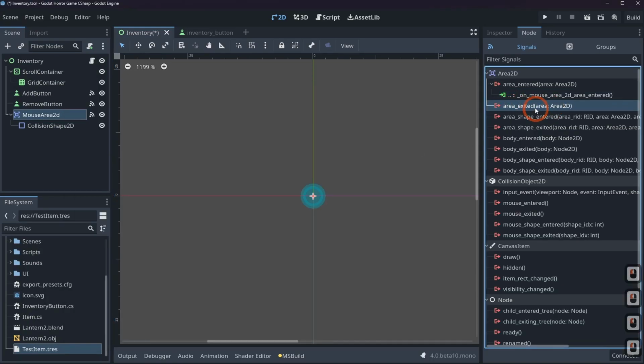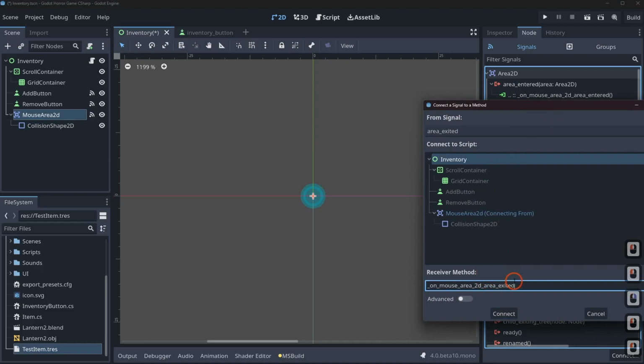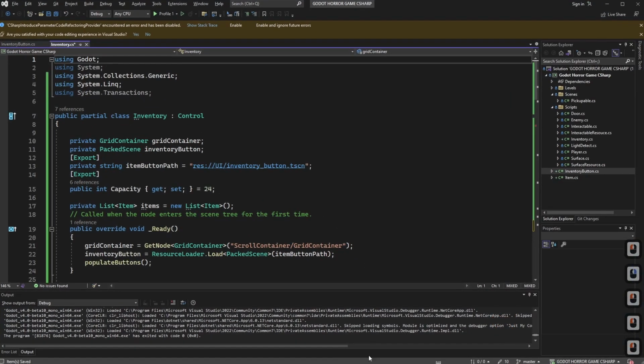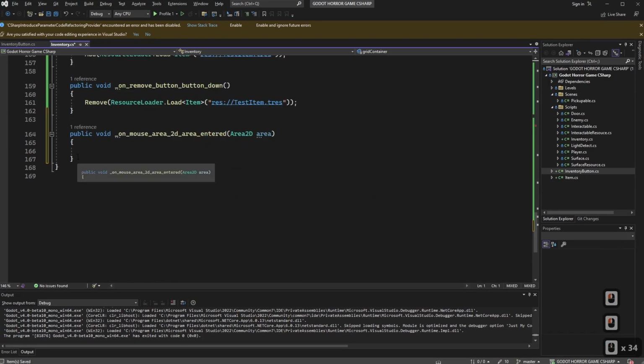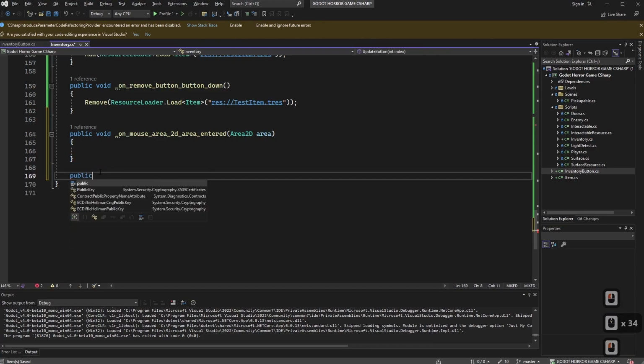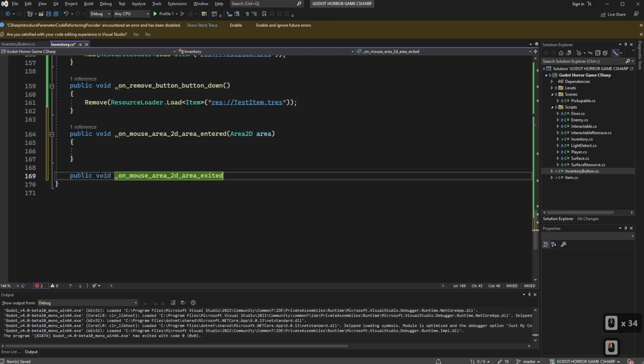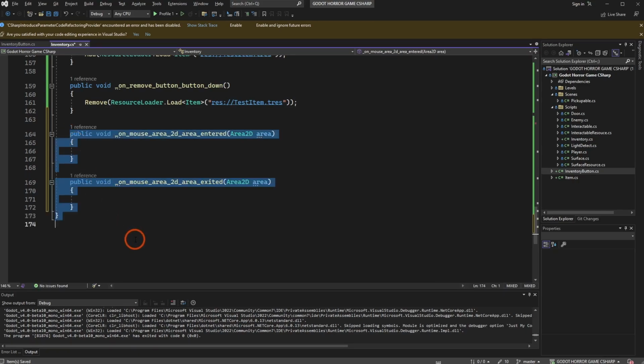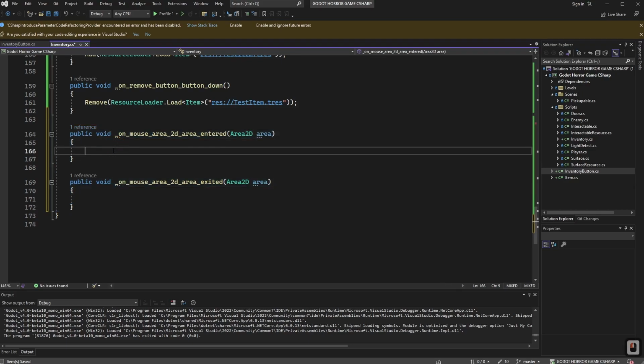And I'm going to connect my area exit. So connect, and we'll copy this guy, and we'll come down here and do the same thing. So public void, and we'll paste this guy in, area to area. And you can see here is our area exit and area entered. Now, all we have to do is make sure that we know what object we're hovered over.